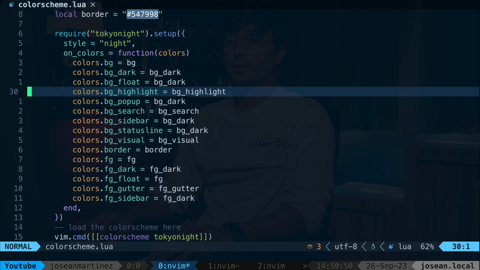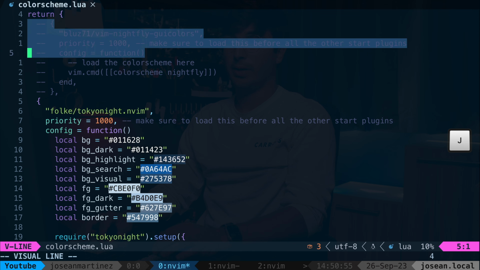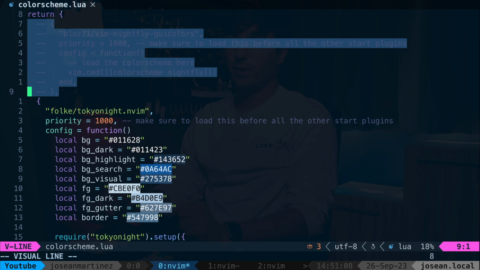I'm gonna be adding this to my config on GitHub, and I'm gonna leave the Nightfly GUI colors in case you want to keep using that. I might go back to it in the future.